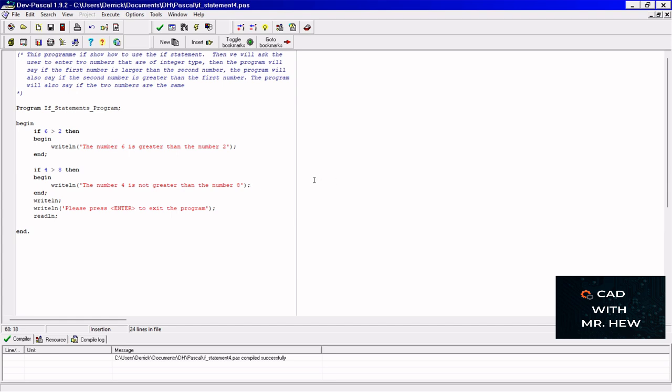So we're going to come here, enter, backspace, and we're going to write end. Then we're going to write else. Enter. Tab. Tab. Sorry. Begin. Tab. Writeln. The number 8 is not.